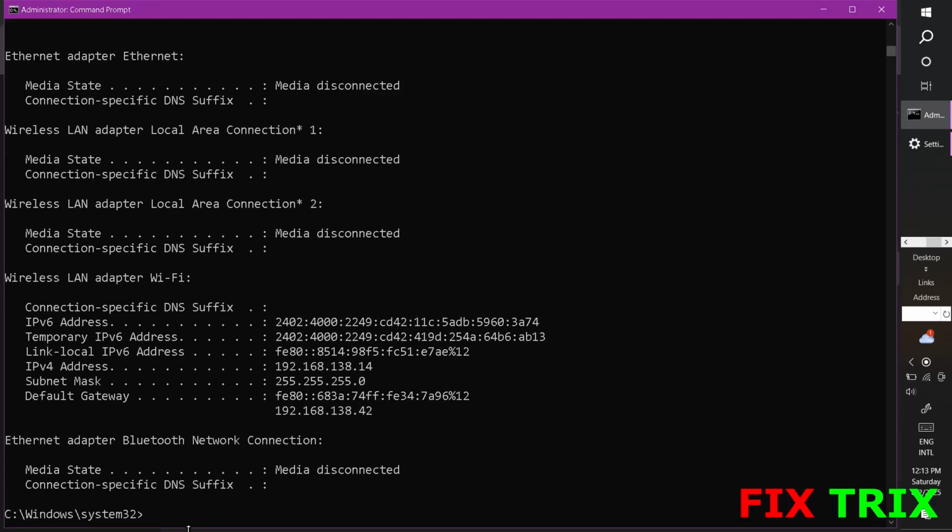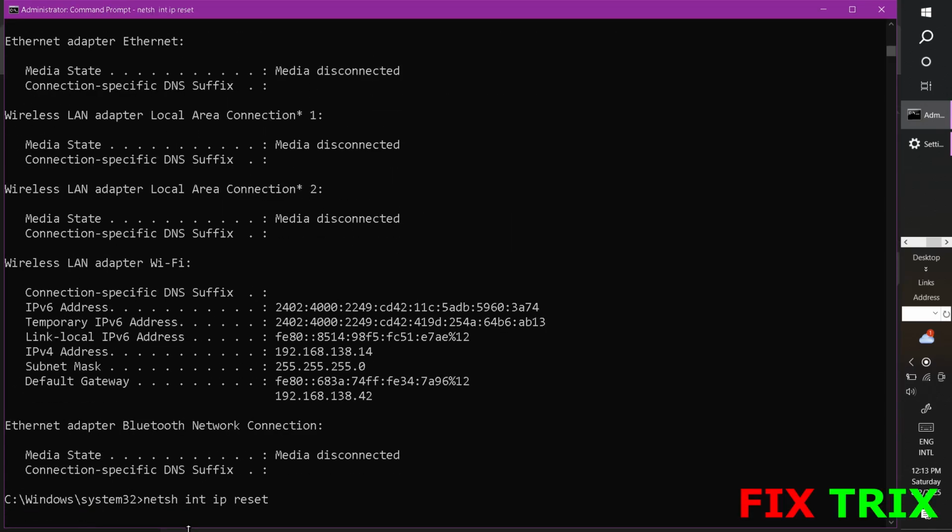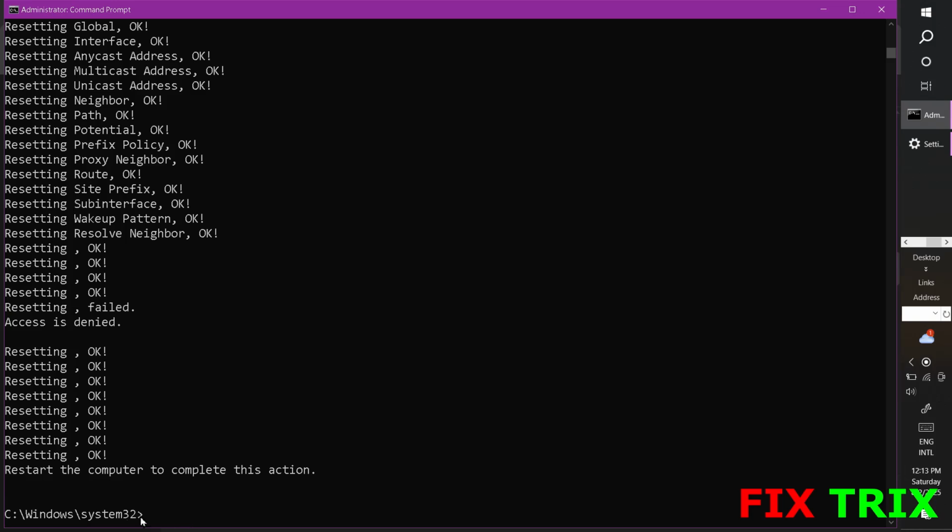For a full IP reset, run CMD as administrator, type this command, and restart your PC after this. It resets your IP stack to default. So now you know what an IP is, how to find it, change it and reset it.